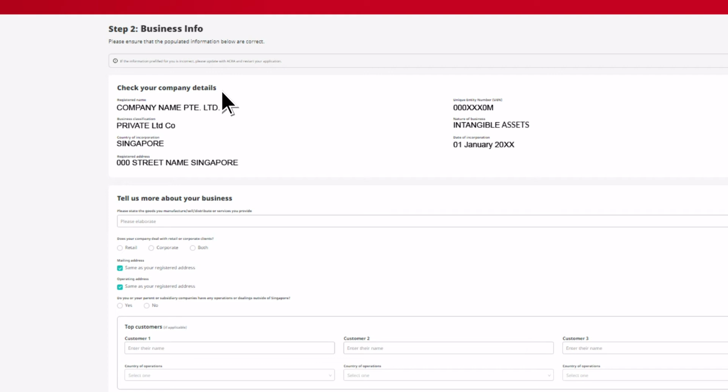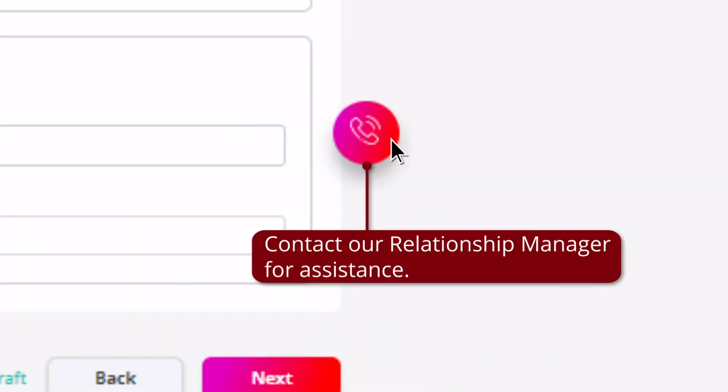Upon a successful login via MyInfo or Accra, your company details will be pre-filled here for your verification. If the information is incorrect, kindly update your information via MyInfo or Accra and restart the application. Otherwise, contact our relationship manager for assistance by clicking on the phone icon. You may click on the phone icon at any point during your application to request for a callback.